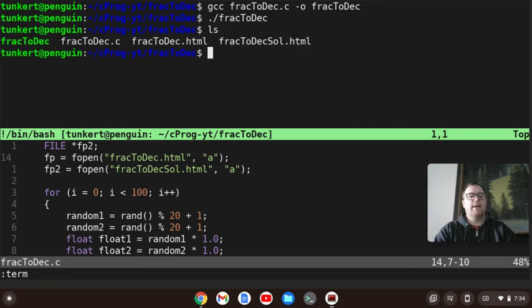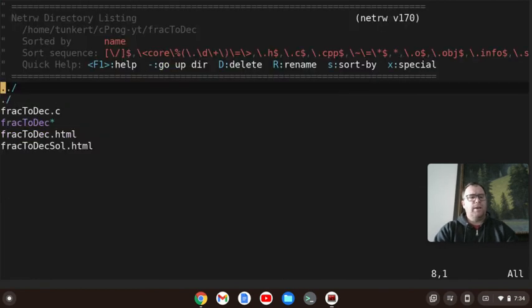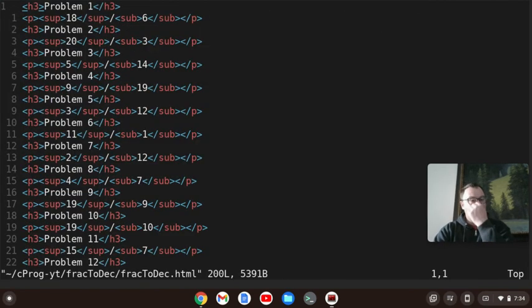So let's list out. We've created those files. You can see the frac to decimal.html and frac to decimal solution.html. So that's good. And now let's just open the HTML file here, and we see we've written all this HTML. All right.